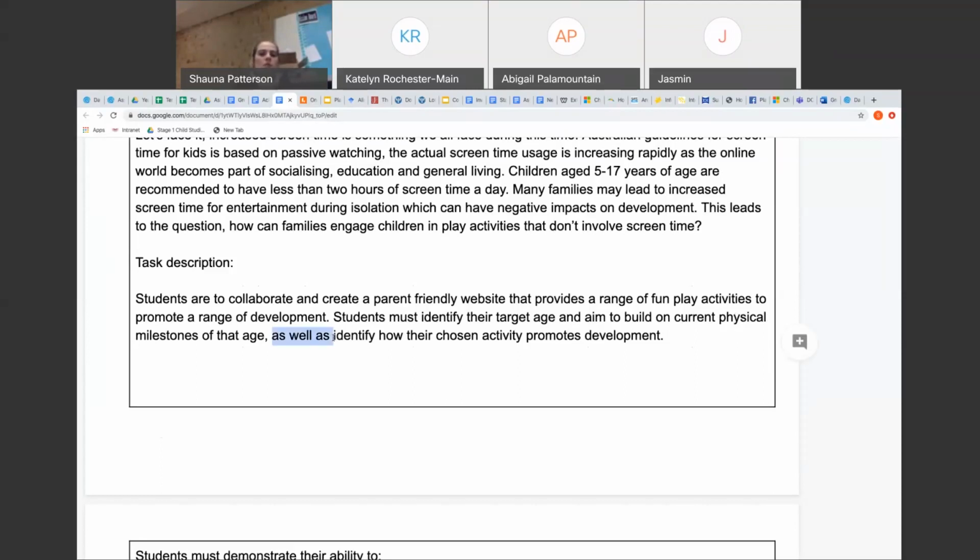Okay. You also need to identify how this activity promotes development. So if you are doing a Play-Doh activity, you might say that it's helping them develop their fine motor skills. Perhaps also you might be looking at how using cookie cutters and stuff like that helps the children learn about different shapes. They might learn about different colours while they're doing this activity. Perhaps they're challenging their social development because they have to share.